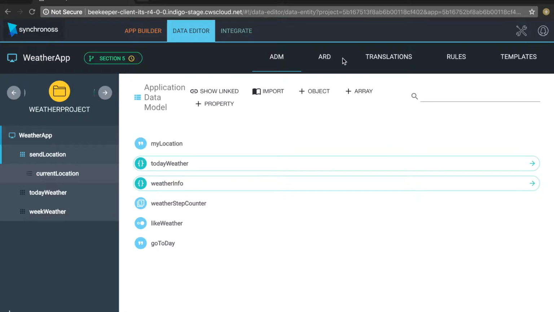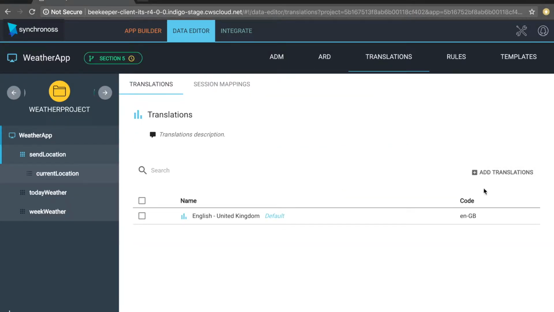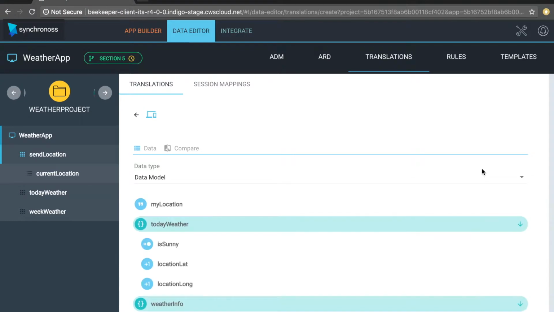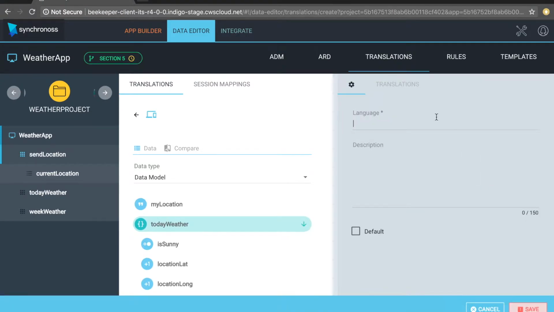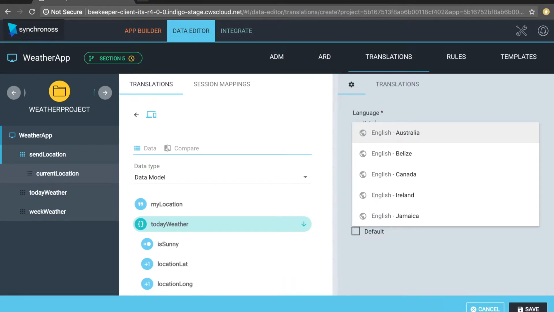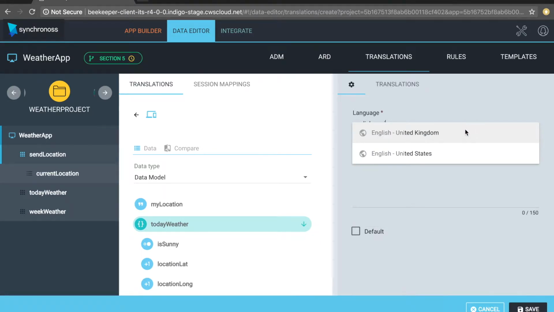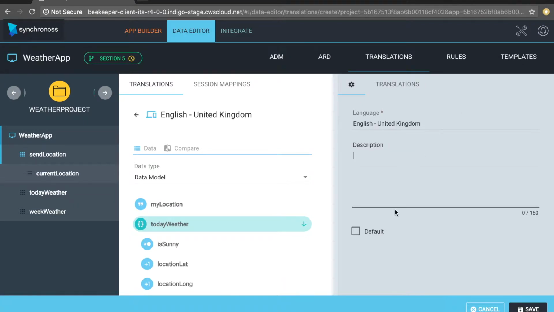Since we already have started in English, well, I hope so, we cannot assume that another client may build their application with English too. Therefore, we add translations by clicking the Translations tab in Data Editor, then clicking on the Add Translations button. A pane will open, giving us the option to select our desired language. Select English - United Kingdom, then make it default by clicking on the default checkbox. You can also give this an optional description if you want. Click on Save to close the pane.